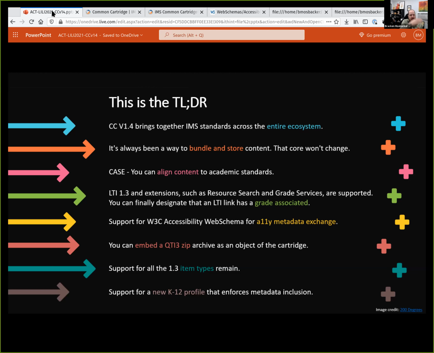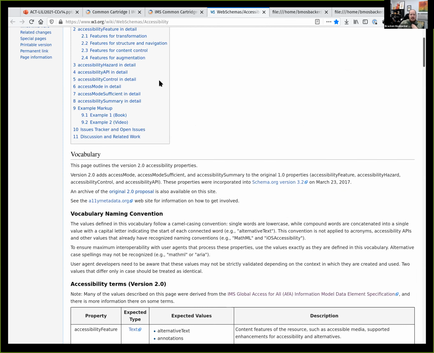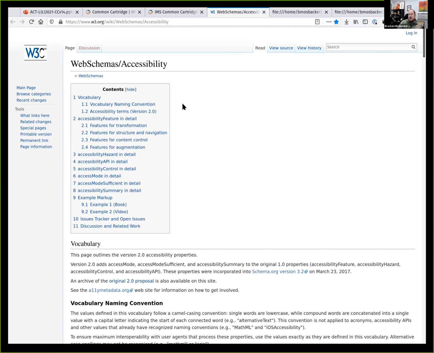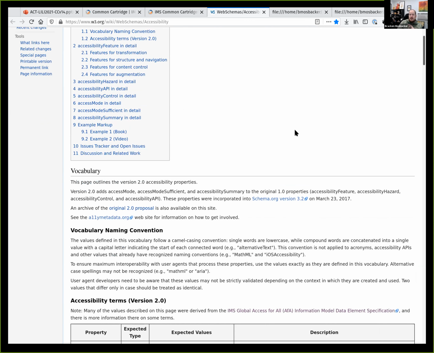So IMS has had many accessibility initiatives and has done a lot of great work like Access for All and the other one that goes with Access for All, I can't think of in the moment. But we haven't done a good job at using those within other specs. And the W3C, over the past few years, has been working with IMS and has done their own accessibility work. And they have this thing called Web Schemas Accessibility, which is very broadly used, not for many learning resources and other just content out on the internet. And this is based on IMS Access for All work.